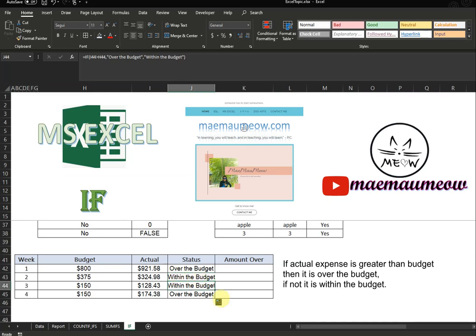Is $128.43 greater than $150? Of course not. So it returned within the budget because it is false. Is $174.38 greater than $150? So the answer is true. Yes, it is over $150. So it returned the value over the budget.